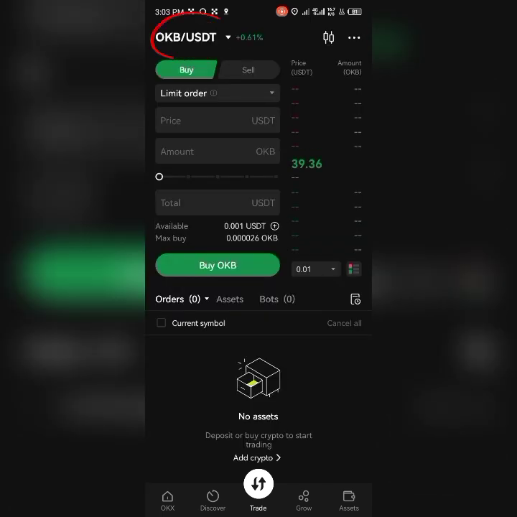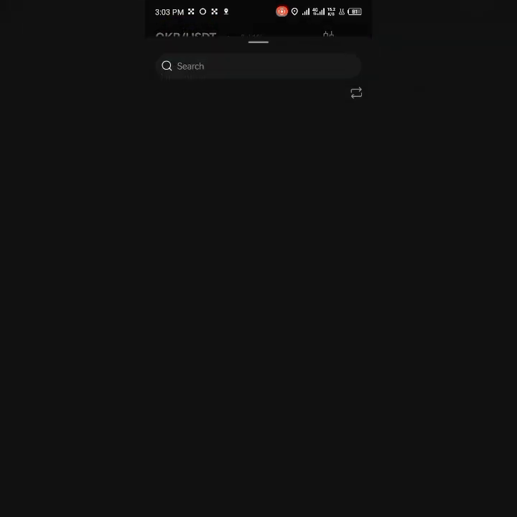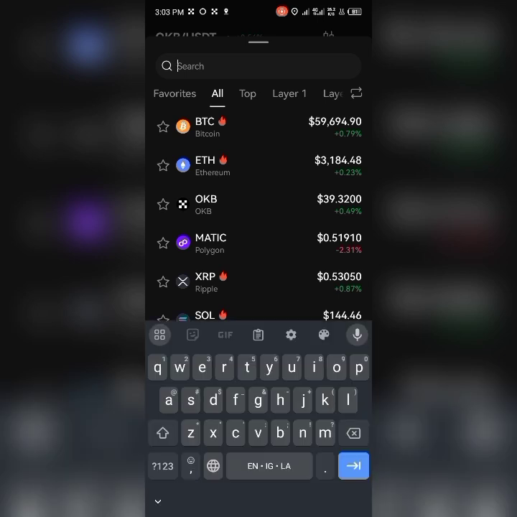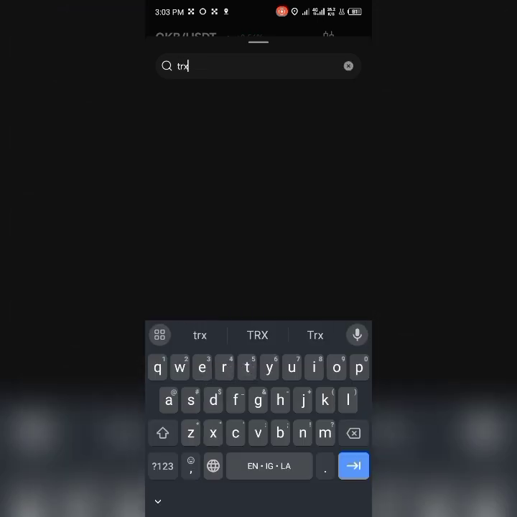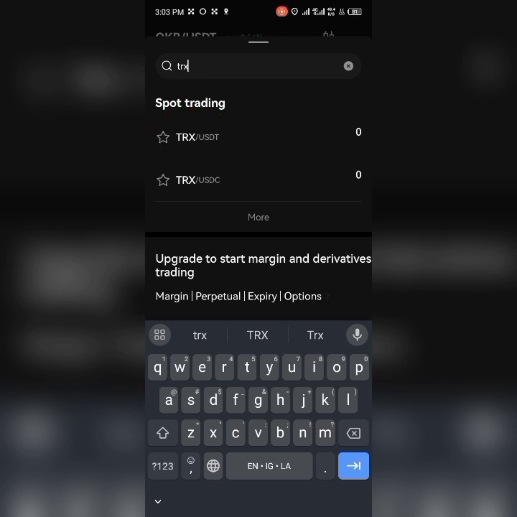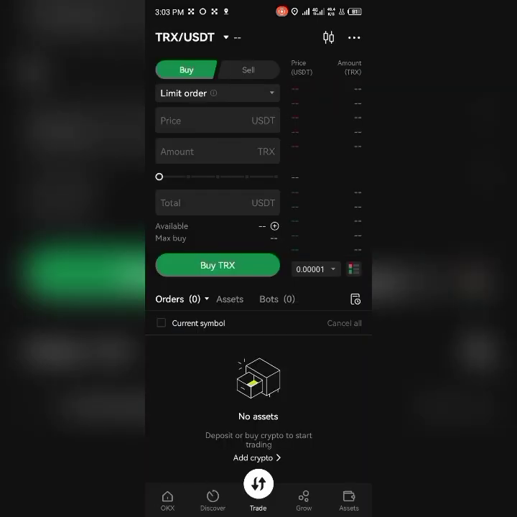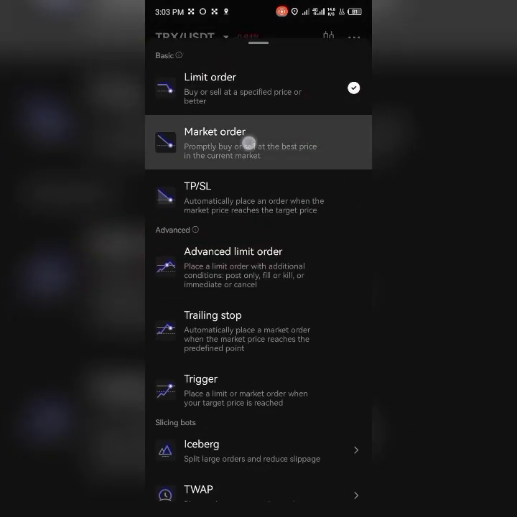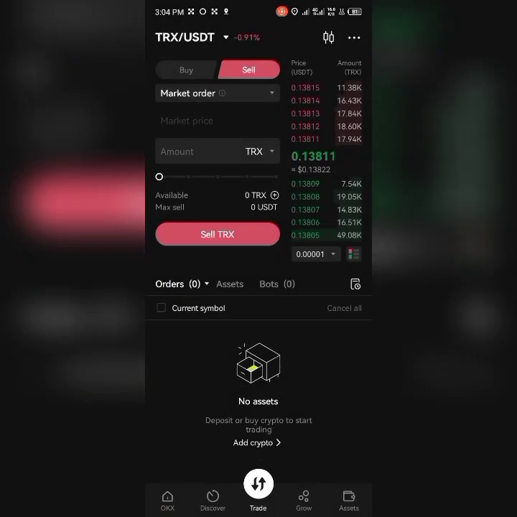At this point, we change the pairs from OKB and then search for TRX. On the sidebar, we type in TRX. We select TRX/USDT and then click on sell, because we'll be selling our TRX for USDT. At this limit order, we have to change it to market, so we sell instantly at the market price. Click on this little plus icon so we can transfer our TRX from our funding wallet to our trading wallet.